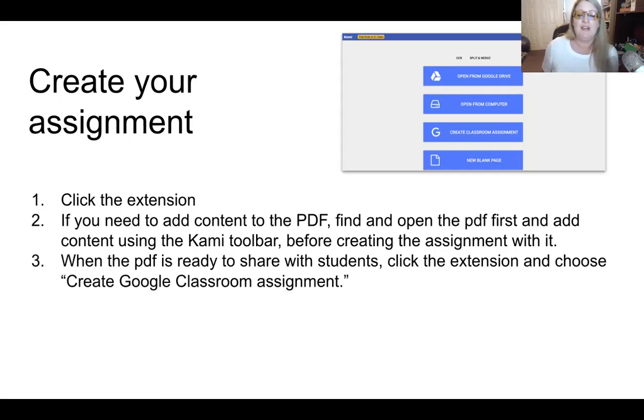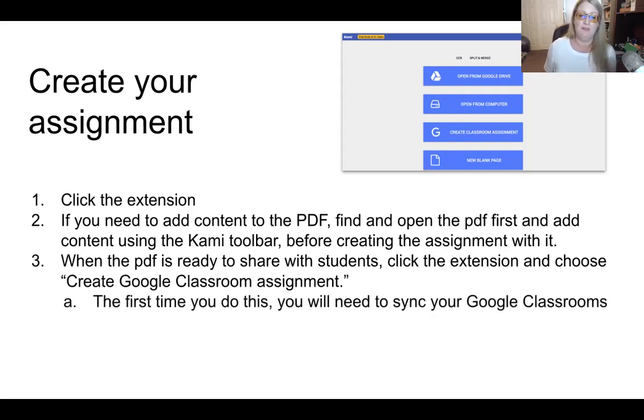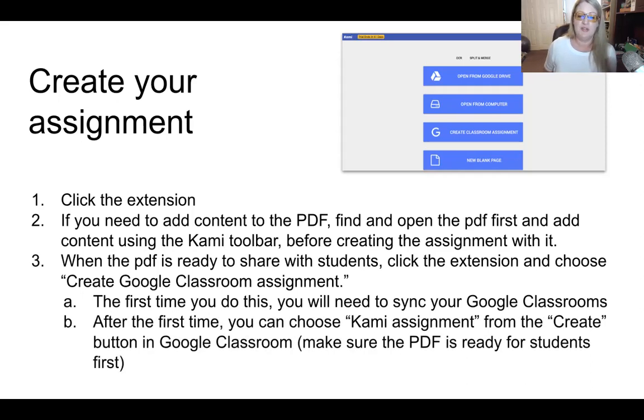When the PDF is ready to share with students, because you added all the content that you want to add, click the extension and choose Create Google Classroom Assignment. Only this one time. After that, you'll do this whole process in Google Classroom. So the first time it will ask you to sync your Google Classrooms. I can't even model that anymore because I've already done it for mine.